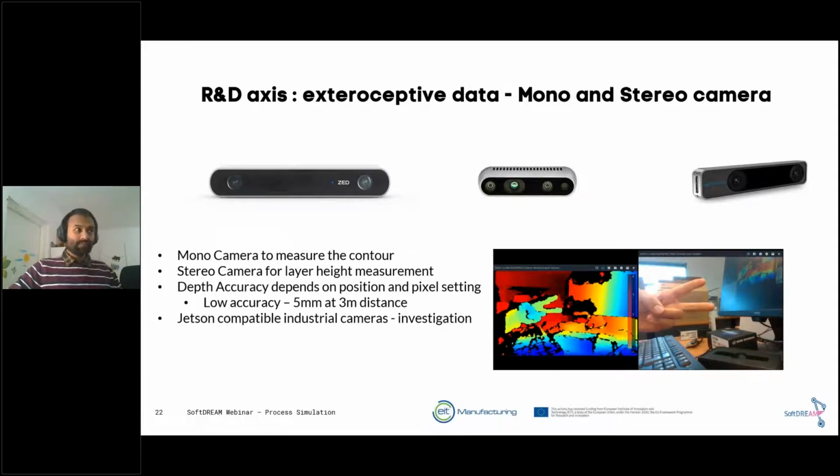There are a lot of industrial cameras which can do wonderful things. Either they are very expensive or they are not compatible with the Jetson or the edge devices. We might have to compile or do certain tailored solutions to make these cameras compatible with the edge devices.